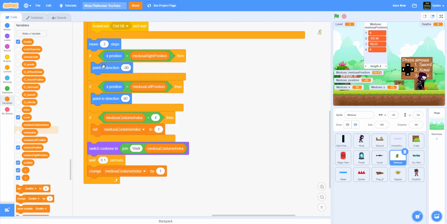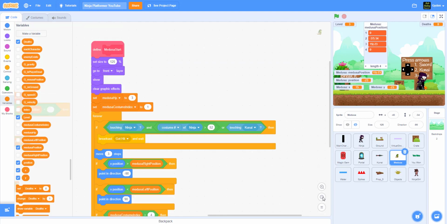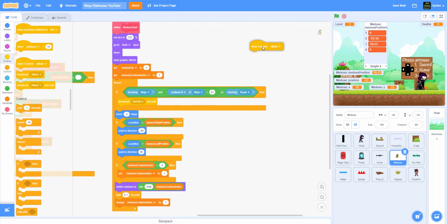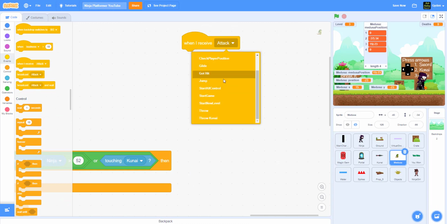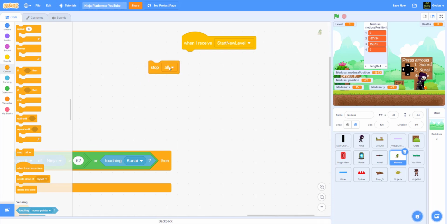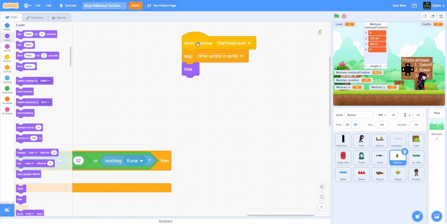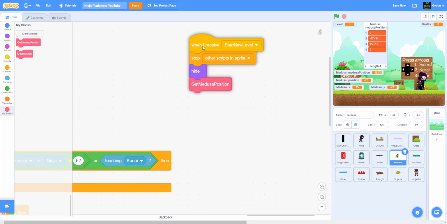So what I'm going to do next is we're going to try to get this Medusa left and right position. Okay, so this is the code for the custom block. If you missed anything, write that down. So next we're going to have the broadcast. When I receive start new level, I'm going to say stop other scripts in sprite. Hide. So basically if you start a new level, we want to kill the Medusa, right? So hide. Then we're going to call this block, get the Medusa position.